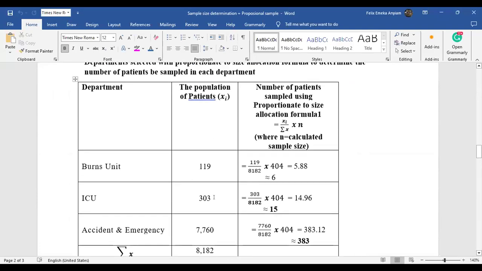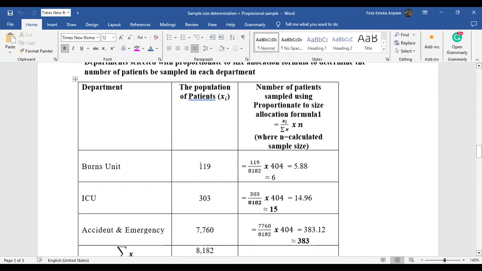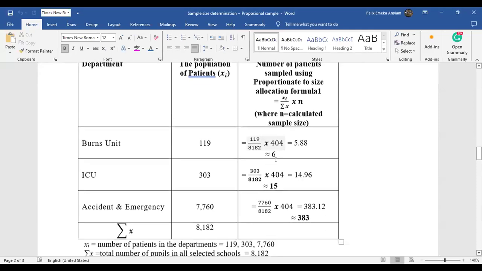So you have to have a table like this, meaning the total population in each of the cohorts. Then you're going to use this formula where you will have the number in that cohort divided by the total population times the sample size. That will give you a number for each cohort. I don't know if you get that. At the end of the day, when you add all these numbers together, it will give you the total sample size you had calculated. Is that clear?